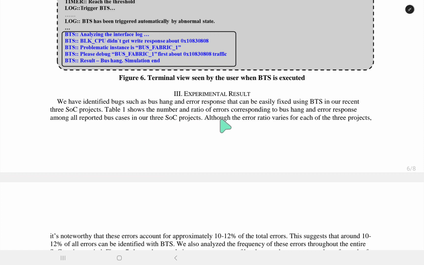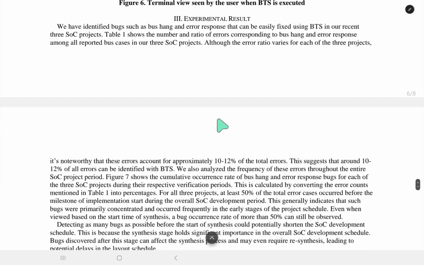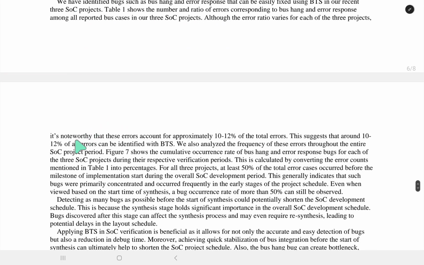Although the error ratio varies for each of the 3 projects, it is noteworthy that these errors account for approximately 10 to 12% of the total errors. This suggests that around 10 to 12% of all errors can be identified with the BTS.